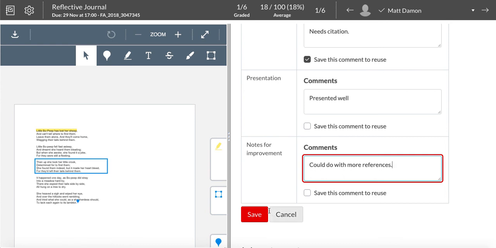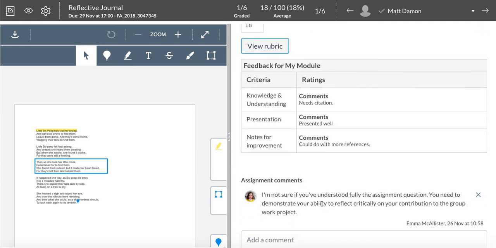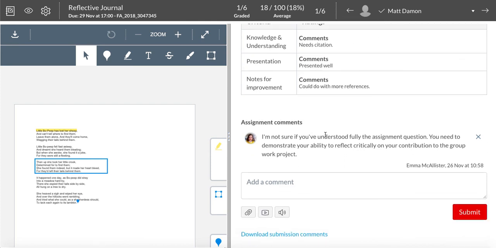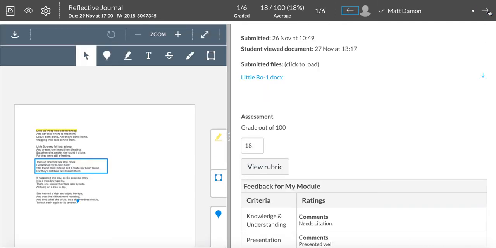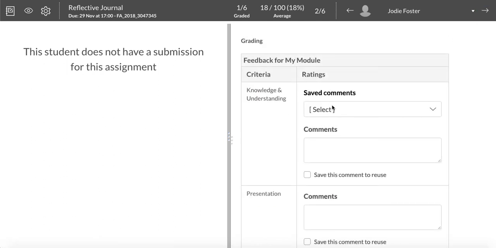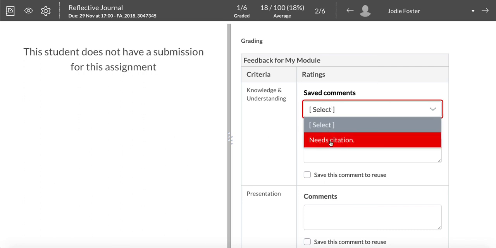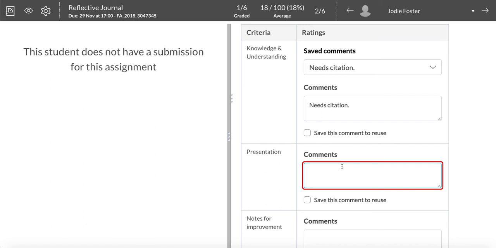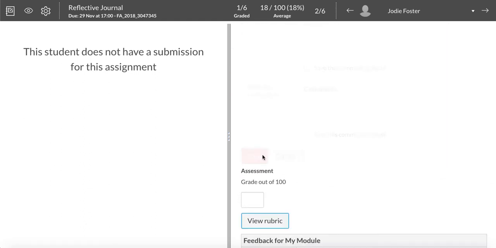Okay, and then we click save, and the student will get their comments in this sort of feedback sheet format. When we go to the next student, then we click view rubric. You can see that we've got some saved comments here. So if that student needed the same feedback, they've got that feedback there, and you can add some more notes here, save them, reuse them, whatever you need to do.